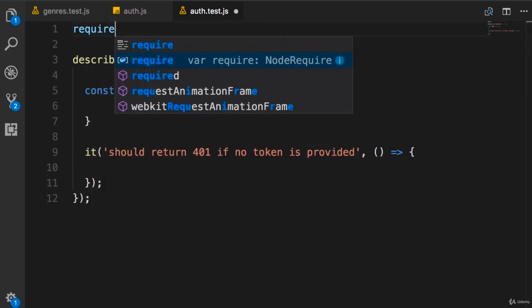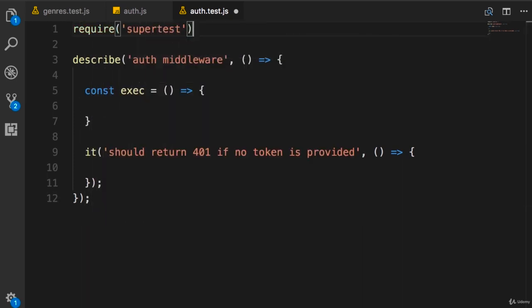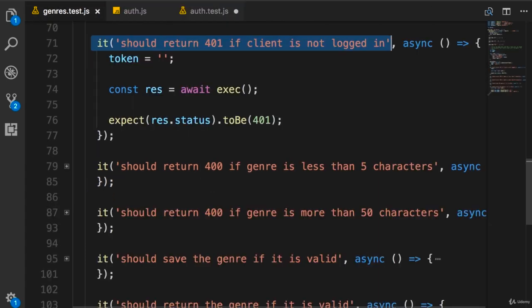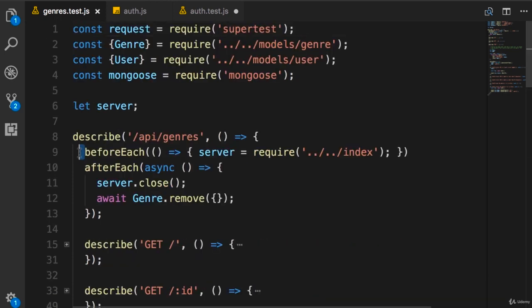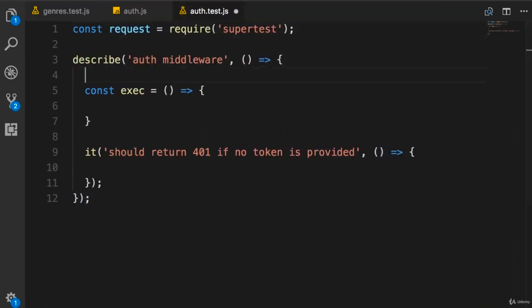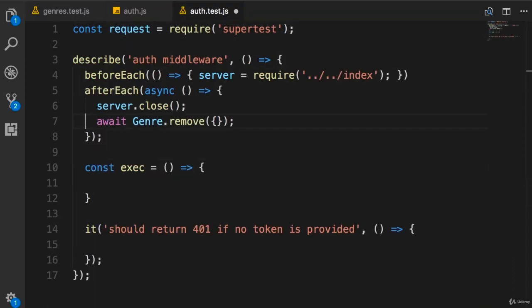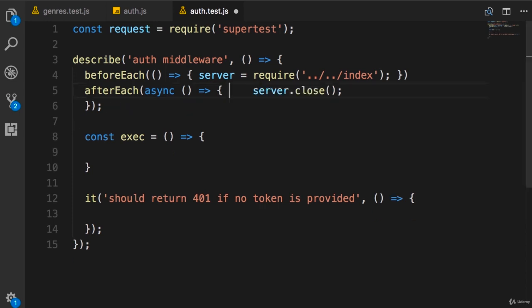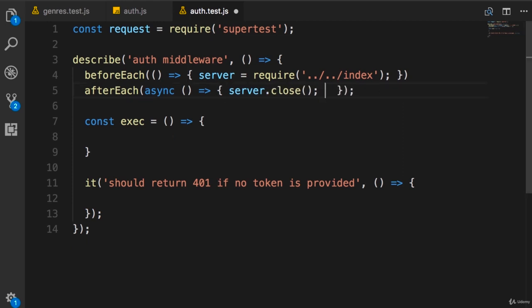So first we need to import supertest. So we get the request function. We also need our server. So to save time, I'm going to go back to our genres test file. On the top, earlier we wrote these beforeEach and afterEach functions to start and shut down the server. So let's copy these, put them here. Now in afterEach, we don't need to remove the genre, so let's clean this up and put everything on a single line.